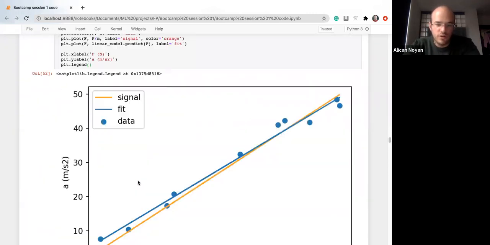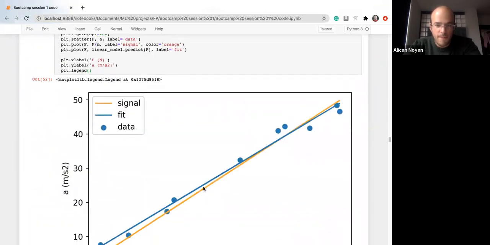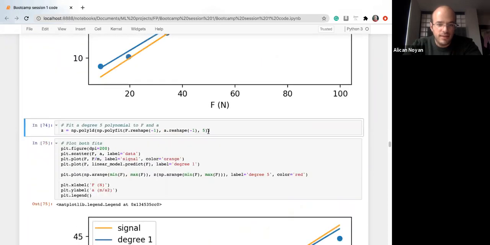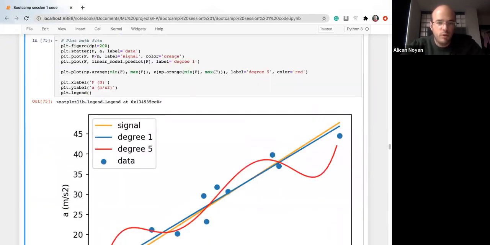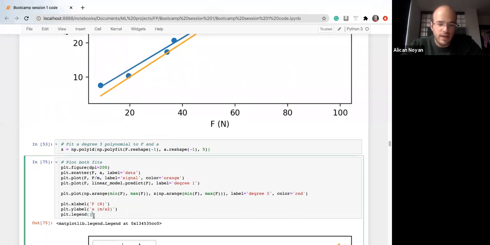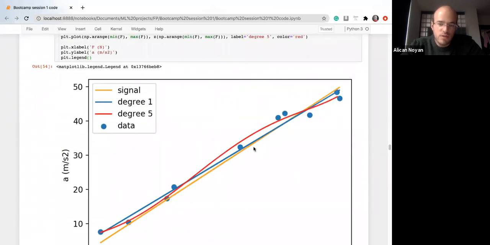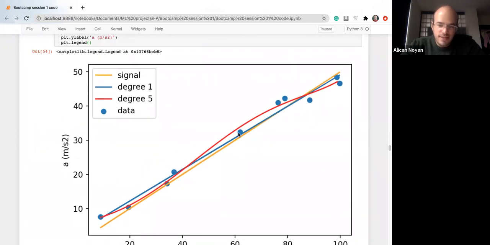Let's go back to our previous example, not this one, but this one. Plot it again. And let's fit a degree 5 polynomial to it. Simply, I can do this with NumPy and plot this fit as well. Okay. So let's see what's going on here. As you can see, it seems like the red one follows the data points better than the blue one, right? It is closer to the data points.